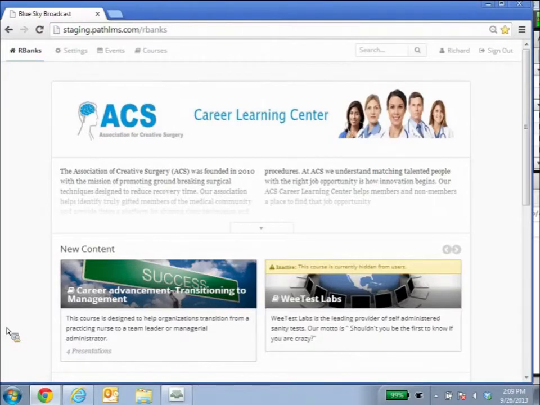The Enhanced Career Learning Center is a quick and easy way to create a structured learning process for your members and non-members. What we're looking at is a homepage for the Enhanced and Events Career Learning Center. Please note that while I'm logged in as an administrator, the end user, be them members or non-members, have the same view without the administrative functionality, which is highlighted with a blue box.